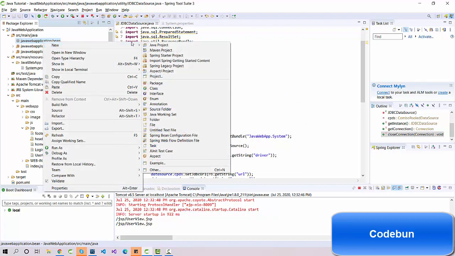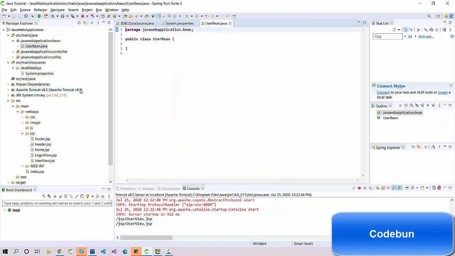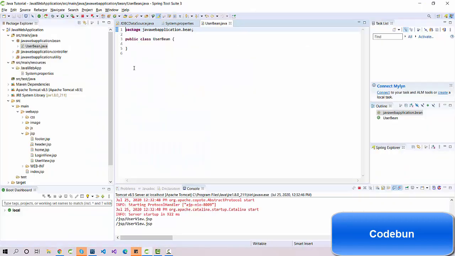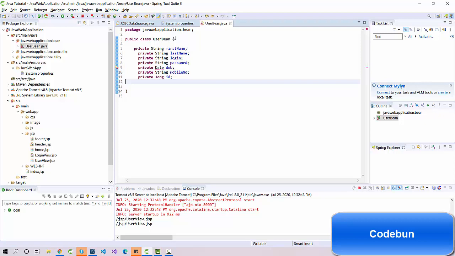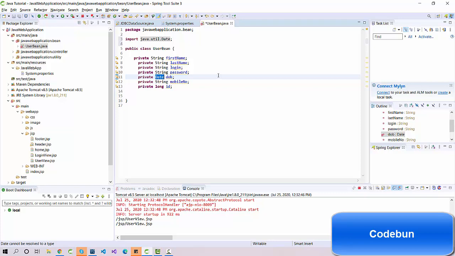Now let's create a class here called UserBean. Under this UserBean, I'm going to insert some data. Okay, that will work, not an issue. So we have some fields. These are the attributes or column names: the first name, last name, login ID, password, DOB, and mobile number. DOB is of type date, so we need to import the util package here. So I'm going to import the util package here.